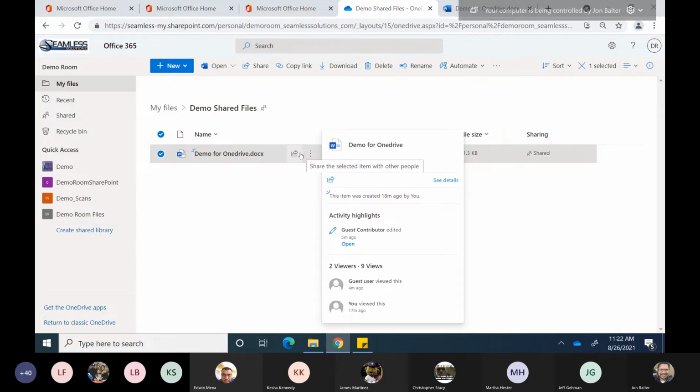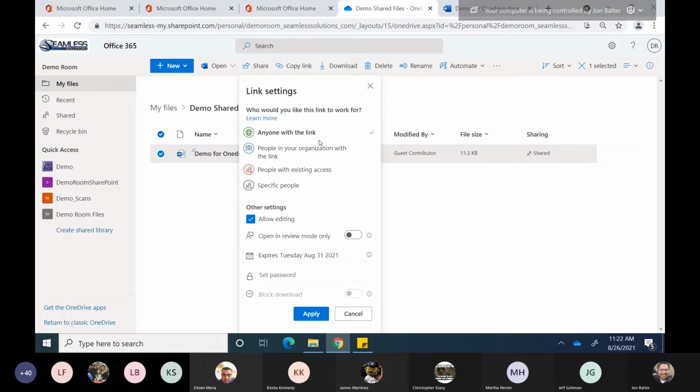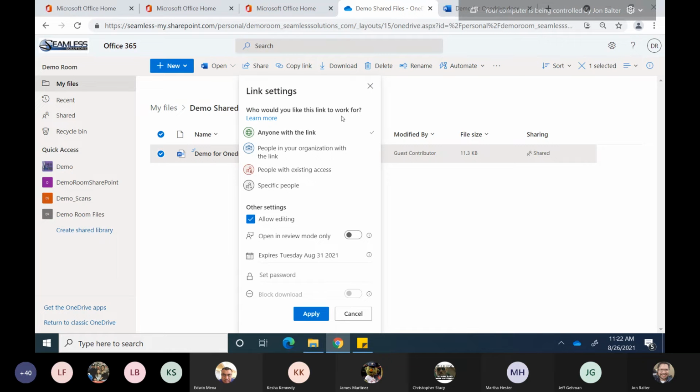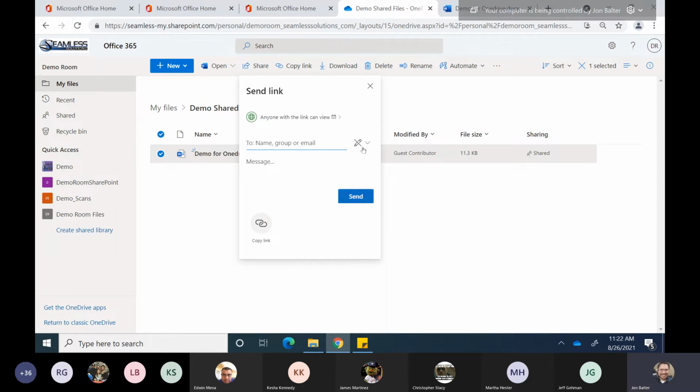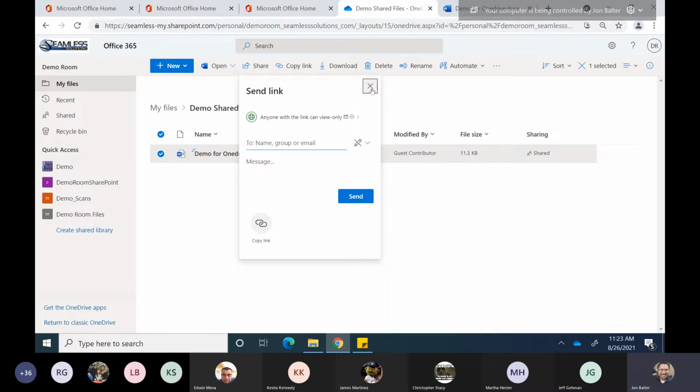So one of the easy things to do is just go back into your sharing and you can turn off that link. So now the link no longer allows editing. I can even block it from being downloaded if I want to. If I allow editing, I can't do that. But if I turn off editing and it's in read-only mode, then I can make it only accessible for you to see.